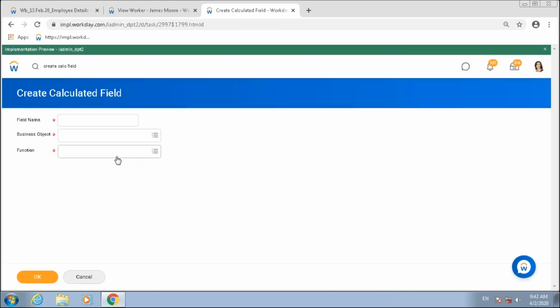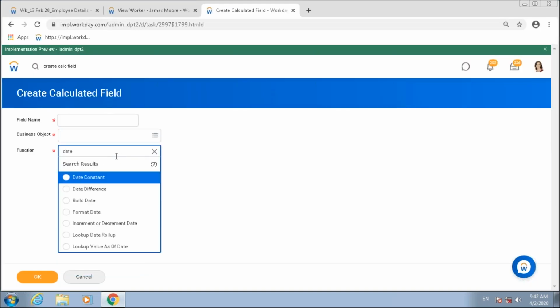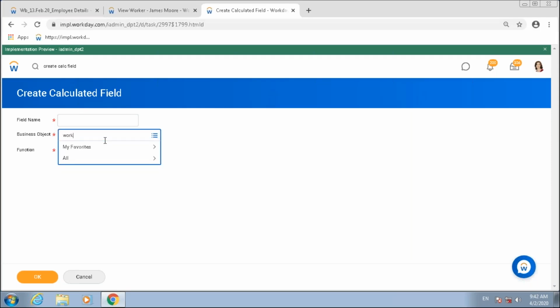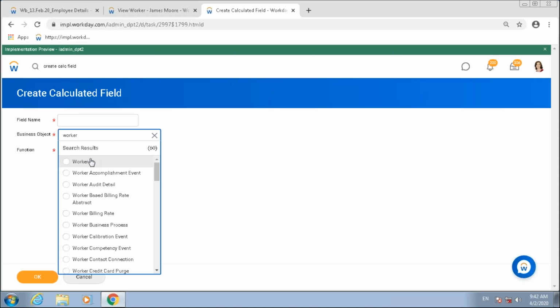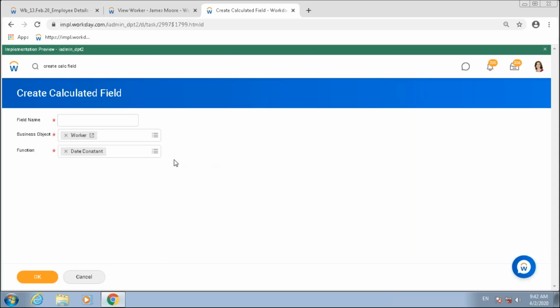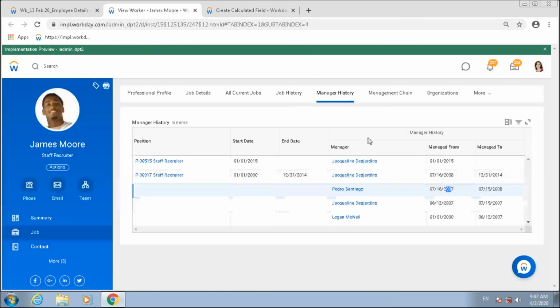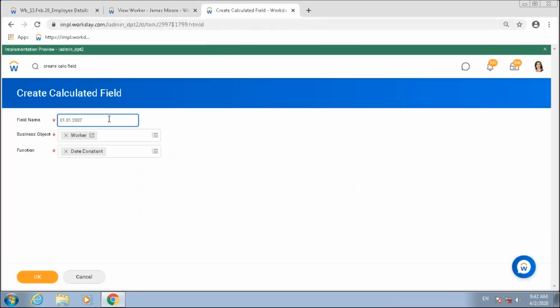So create calculated field, and when I search for date, I want a date constant. So I'll select date constant, worker, right? And all your constant values, you basically give it the same name as the value itself. So my requirement is to build a constant called 1st of Jan 2007. Let's see. Yeah, no. 1st of Jan. Let's do it 1st of Jan 2008. So I'm calling it 2008 and do OK.